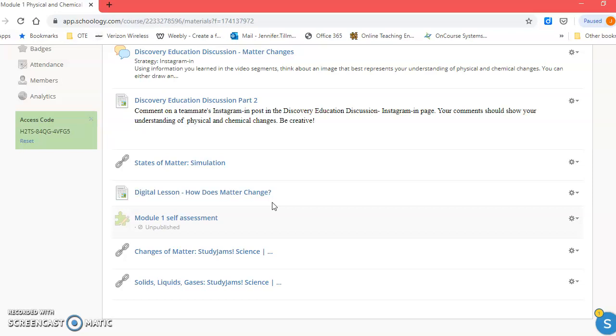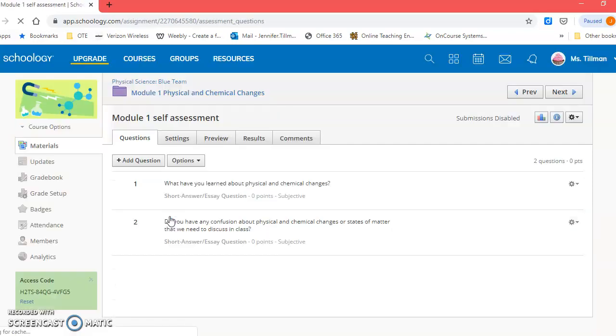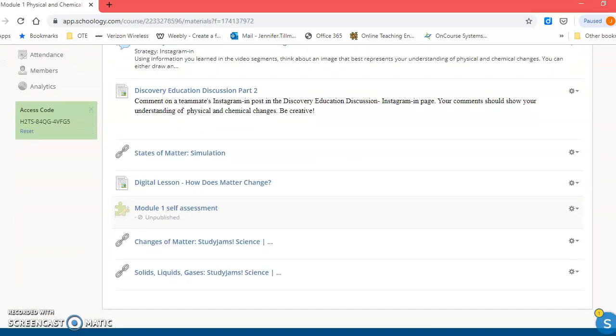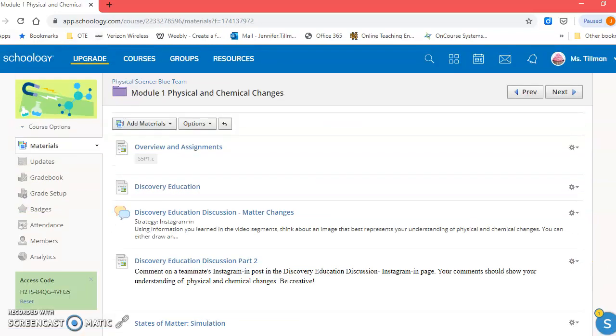And then after all of those activities that they're doing to build mastery, they have their self-assessment, which is just writing a short essay about what they learned about physical and chemical changes, and then just stating any confusion that they have on the module that I will need to work with them to clear up, reinforcement. And then I can also use that information to assign some additional learning activities that are with this module, or students can complete them on their own as well. Just these 2 Study Jams learning activities are additional ones within Module 1.